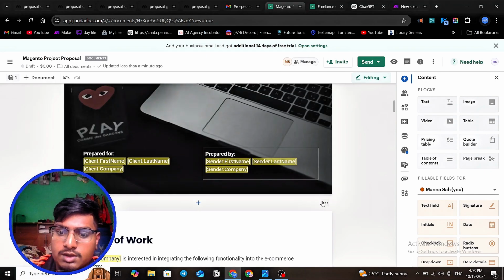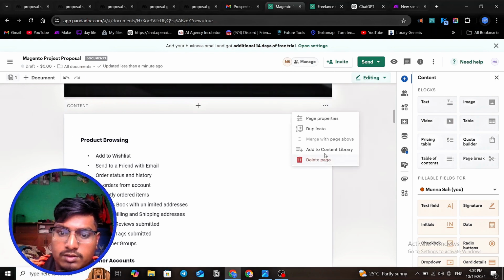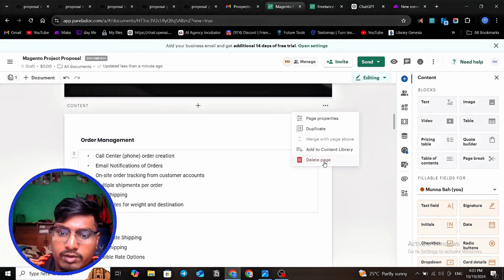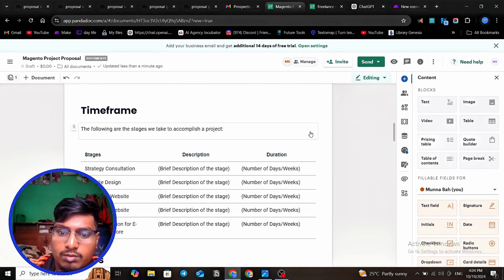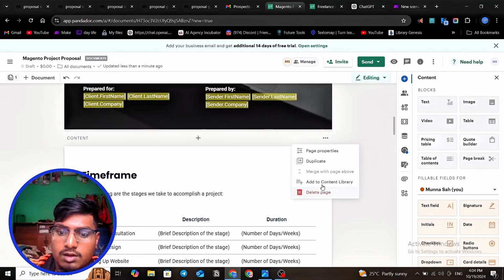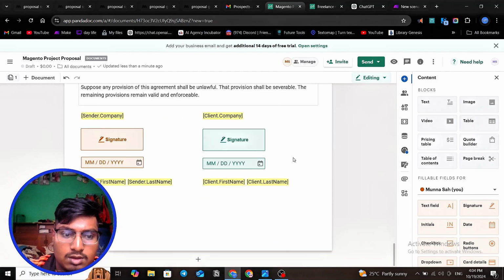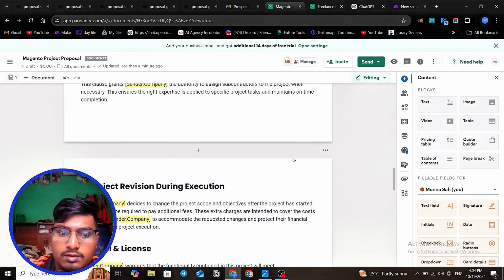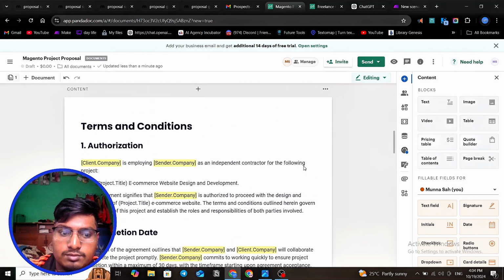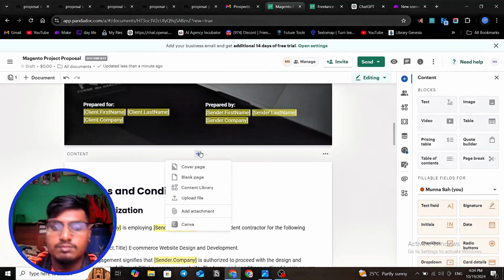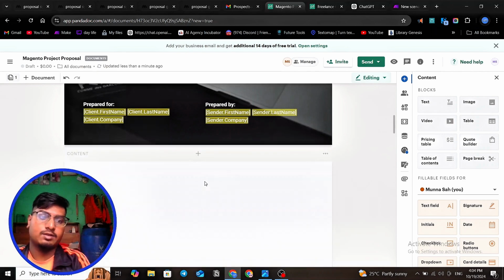Not scoping a project right now, we're not doing any of it. Browsing, not required. Saving, not required. Time frame, okay, we cannot do it. Our terms and conditions, we just put the terms and conditions. Now click a blank.